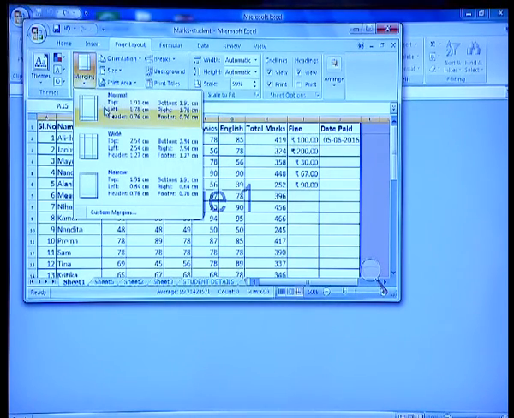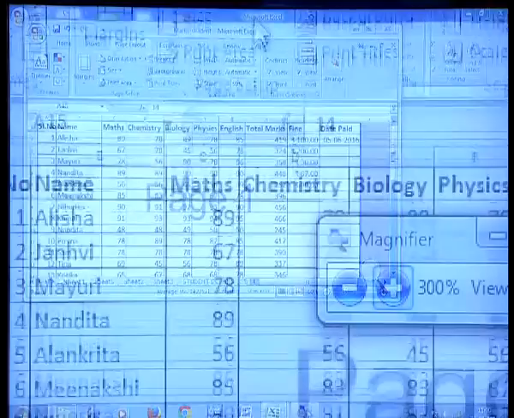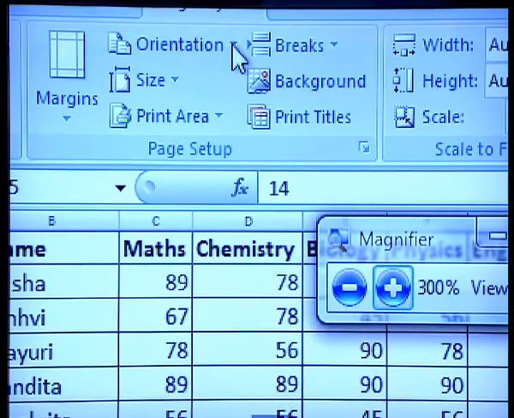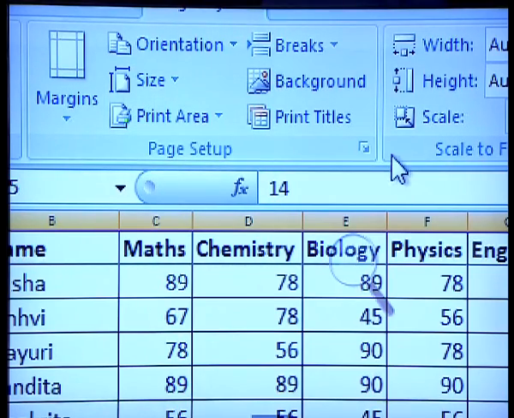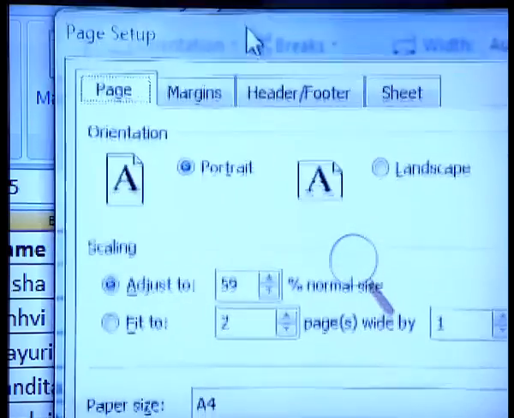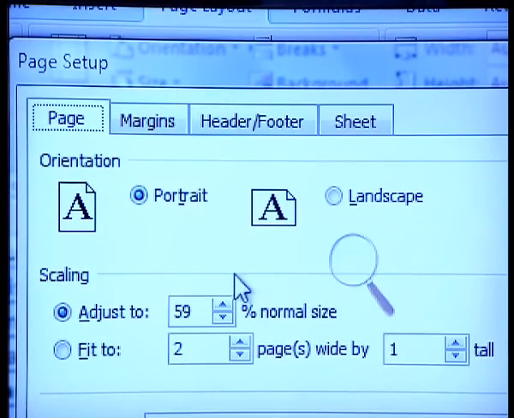Similarly, I can set the margins. Under the Page Setup subgroup, you can click on the Margins option. You can set it to normal, wide, or narrow. There are those 3, and you can customize the margins as well. Similarly, you can click on the Orientation option to set the layout to portrait or landscape. You can also click on the down arrow beside Page Setup and customize how the printout will look.